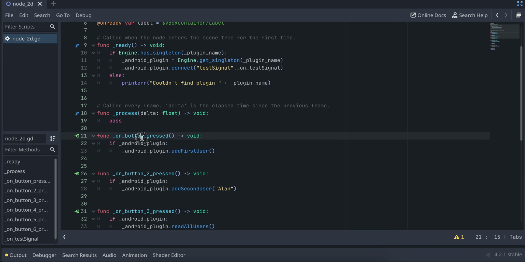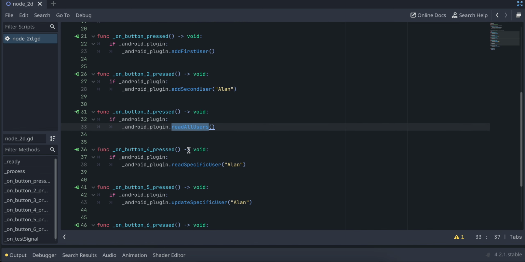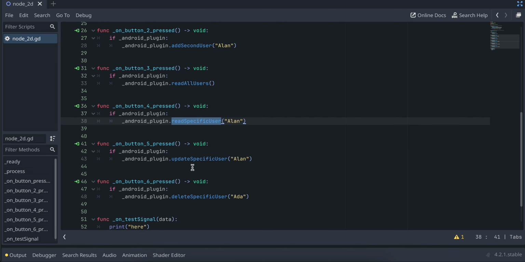And here you can see I have just added click press listener for all our buttons, and here I am just calling the add first user, add second user, all the methods which we have defined on the native Android plugin side.